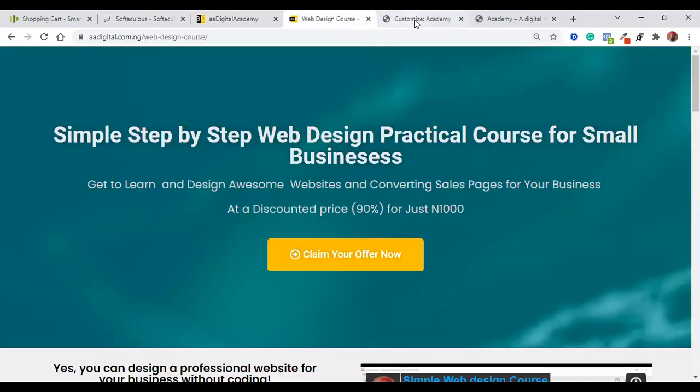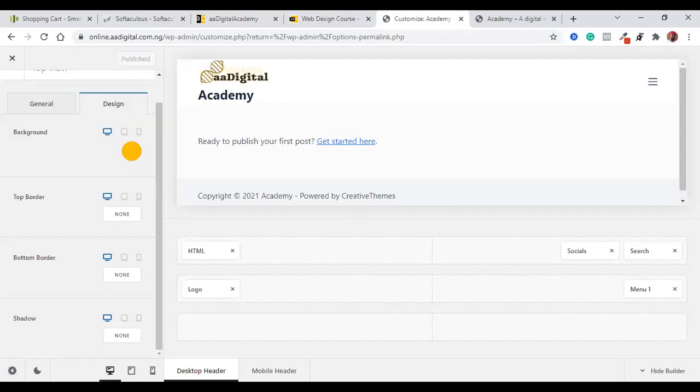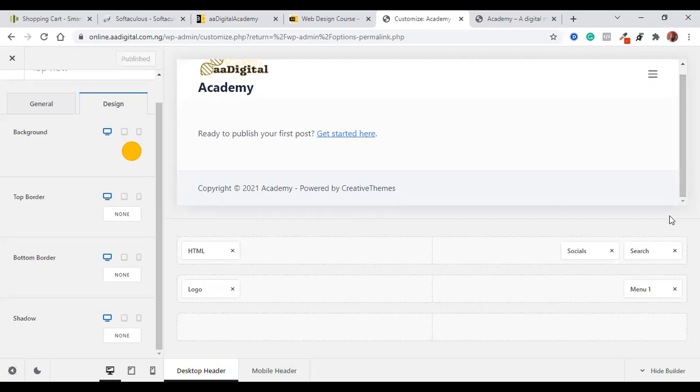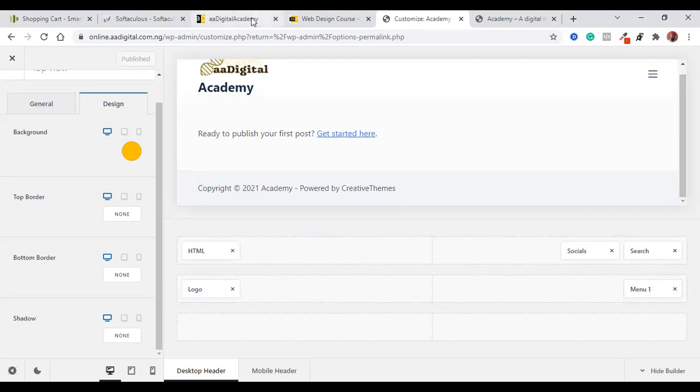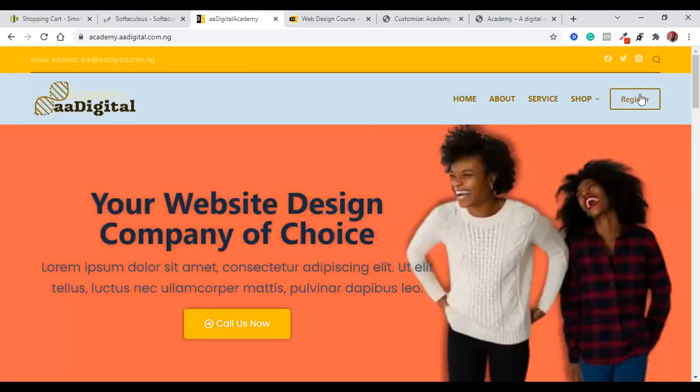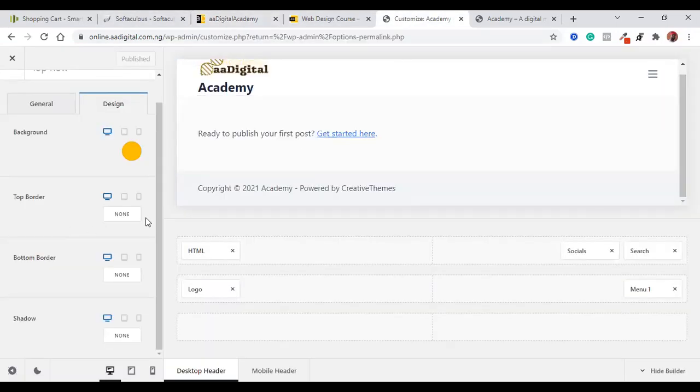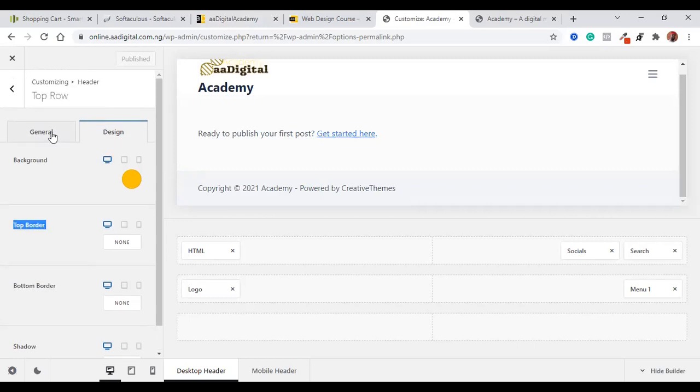So I'll come here, have menu. Now, for us to have this menu, we need to go back to our WordPress to generate what we call the menu. Notice our menu is all about home, about, service, and shop. Do you understand? So let's come here. Let me go back to that.